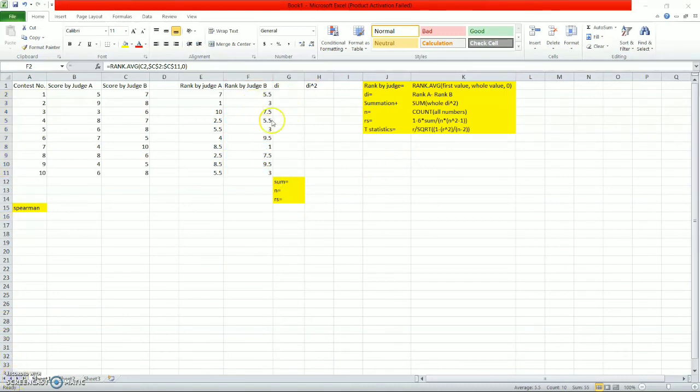So let's find the di, which is rank A minus rank B. This one is rank A minus rank B. So this comes up, and if we just drag this one, we can get the whole column. So now for di square, we select the di and then raise it to the power 2, and the result comes out, and then we drag down and all the results come up.